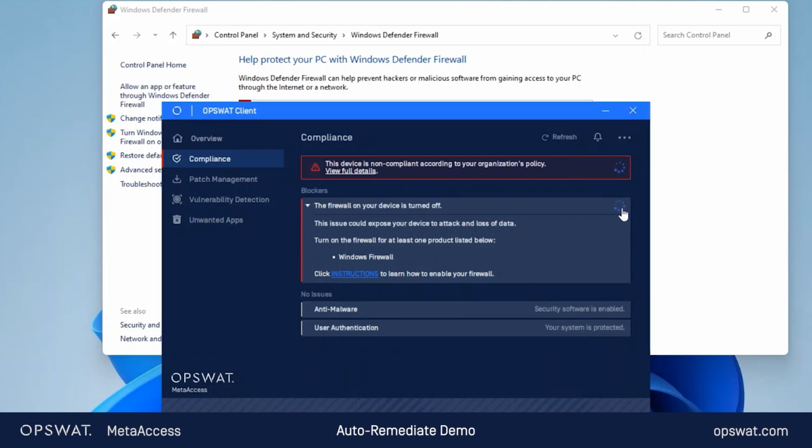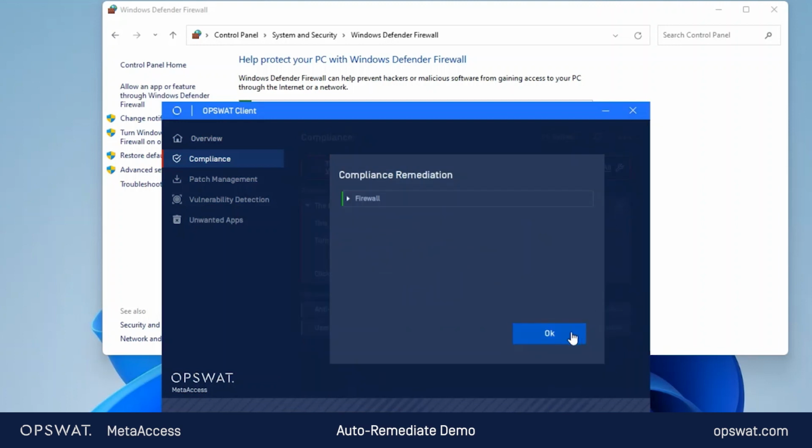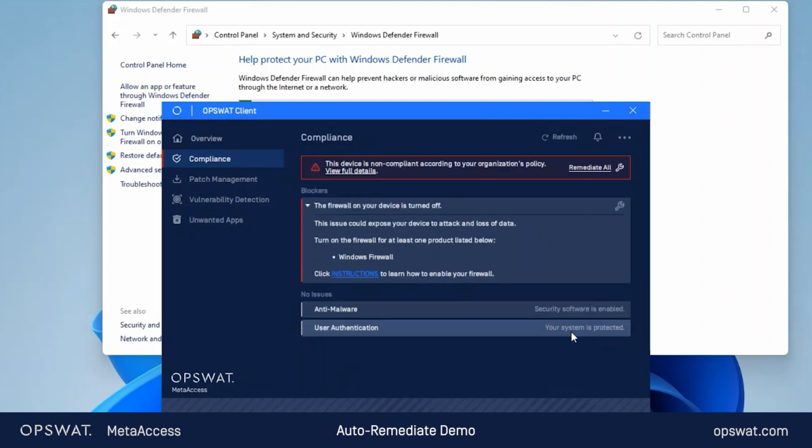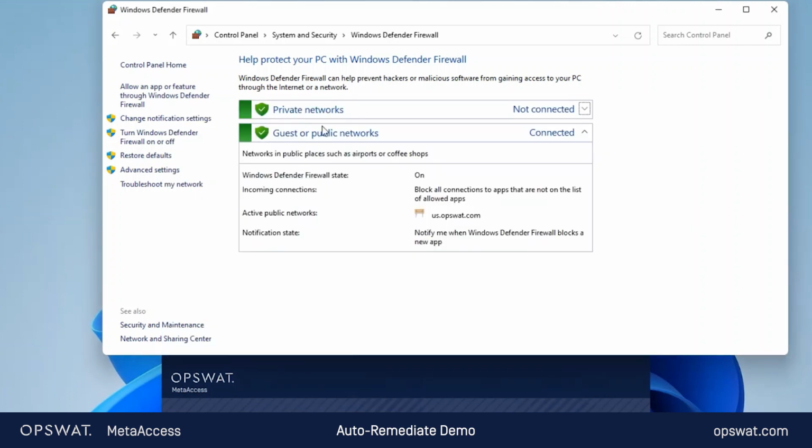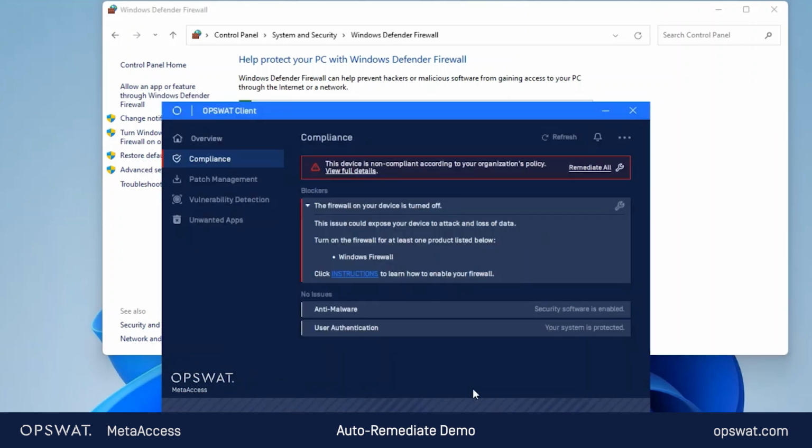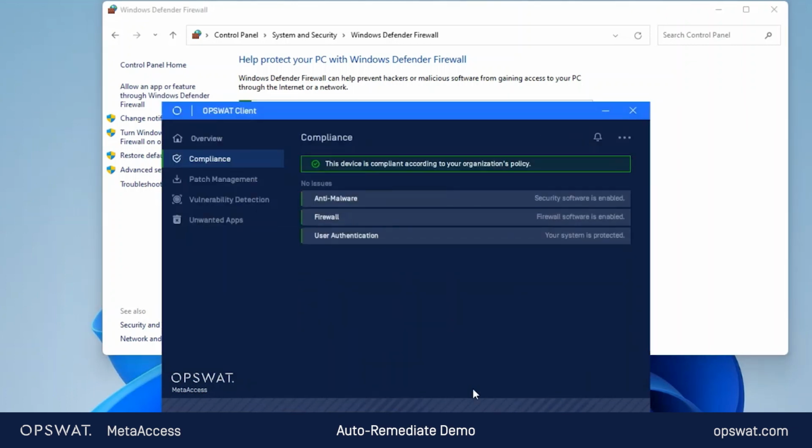Once the remediation task is completed, we will get a confirmation pop-up in our OPSWAT client. We can also verify that the remediation steps were completed by double-checking our firewall settings in Windows. We can now see the device reporting as compliant.